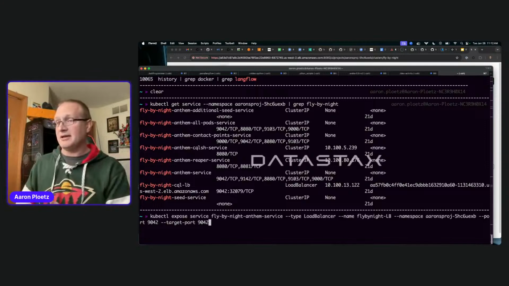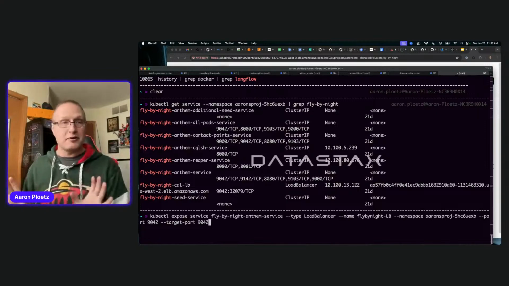This should go ahead and expose that main service as a load balancer that we can hit later.